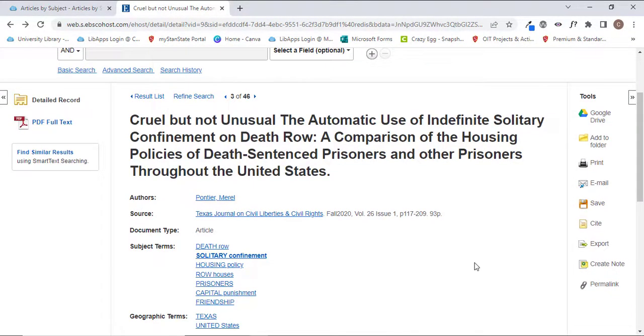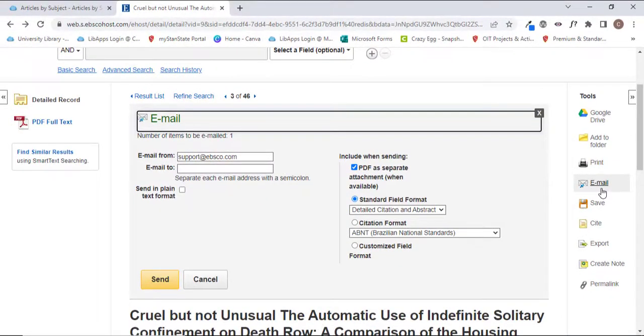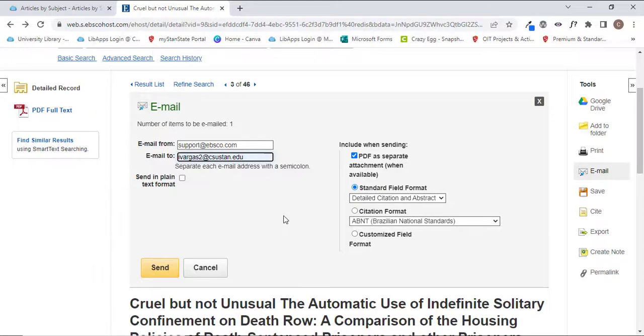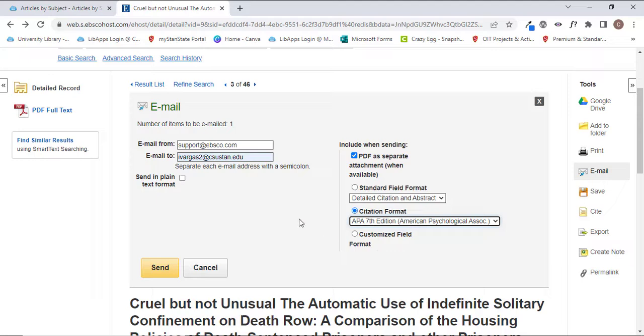You can also email the article to yourself by clicking on the email link on the right side of the screen and typing in your email in the email to box. Now in the form where it says citation format, click on that, and under the drop-down menu, select APA 7th edition. This will not only email the article to your email, but it will also send the APA 7th edition citation format of the article. So you click on send.